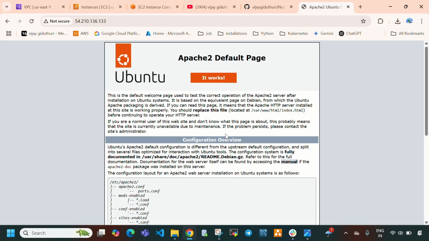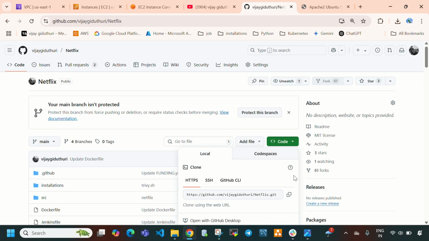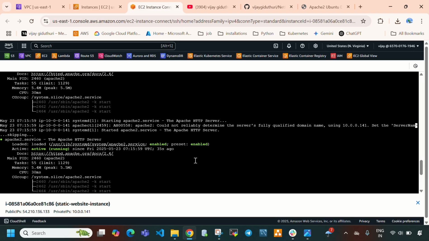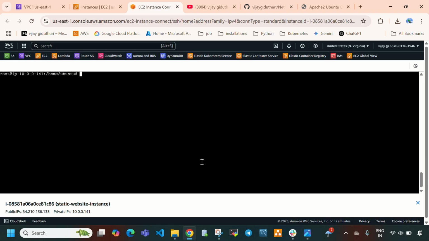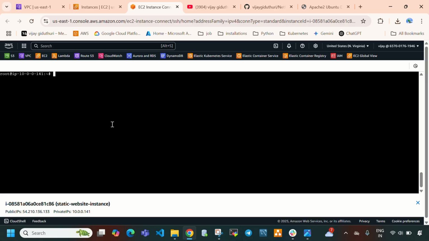Okay, so now let's deploy our static website into this Apache 2 web server. So here you can see this is my static website. So I will copy this repository URL, and I will open this terminal, and I will clear the screen. Okay, so let me go to this path first, cd /var/www/html. Okay, so inside this we have this file index.html. So this is the default path of Apache 2 web server. Okay, so let's remove this index.html file, rm index.html. So currently in the html path we don't have even a single file. So let's come out from this.